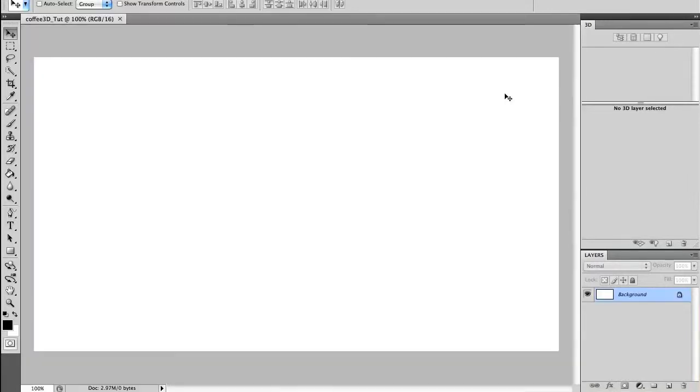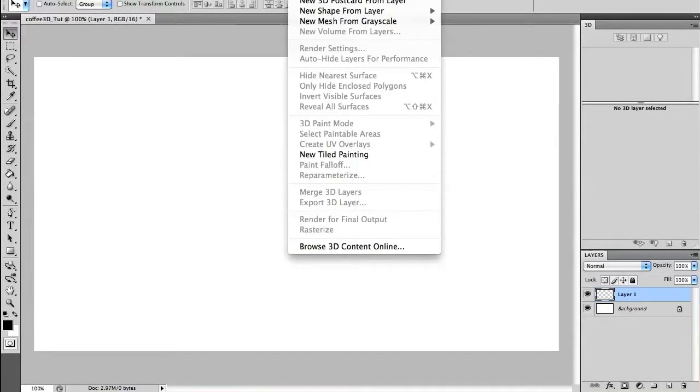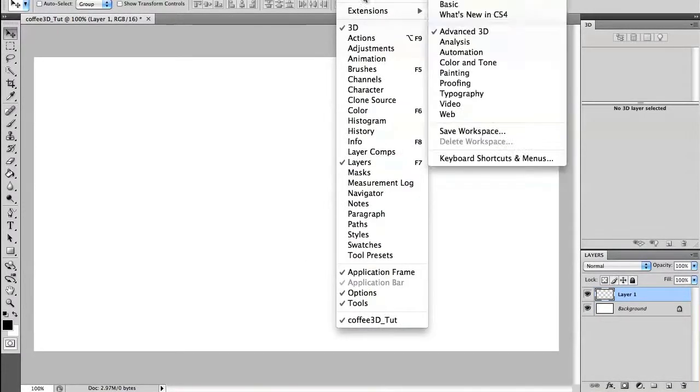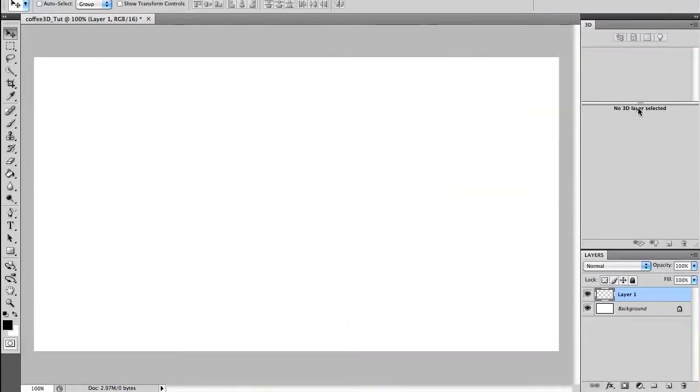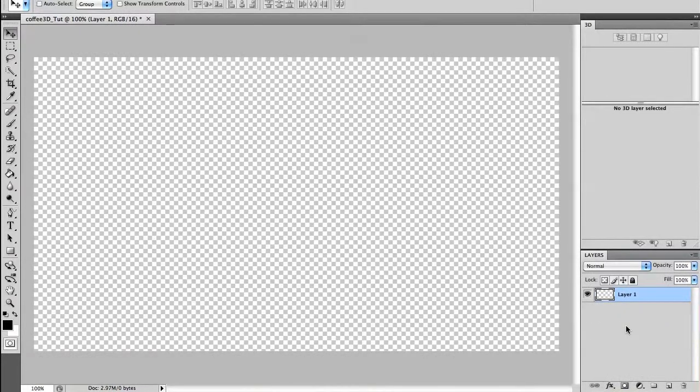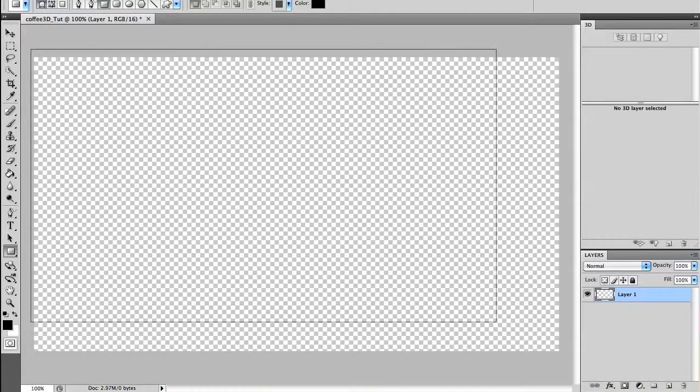Say OK. Alright, first things first, whenever I'm doing 3D work, I always go to my workspace and set up Advanced 3D. Just makes things easier to navigate and work through. I also like to always work on a black background. It's just a personal preference. So we'll create a black background.